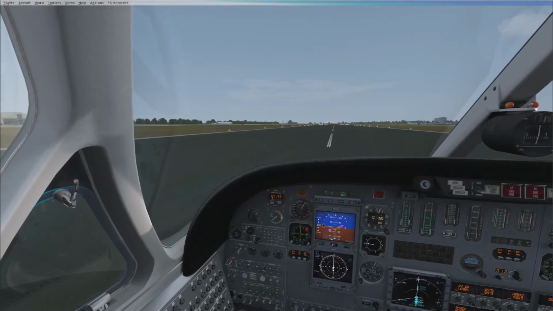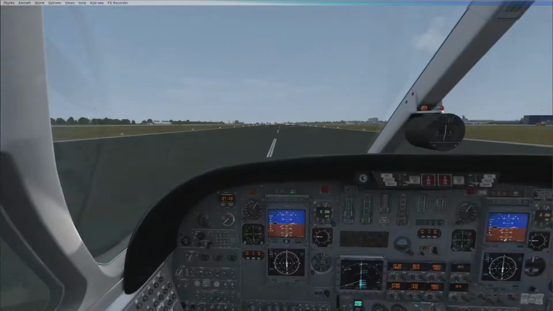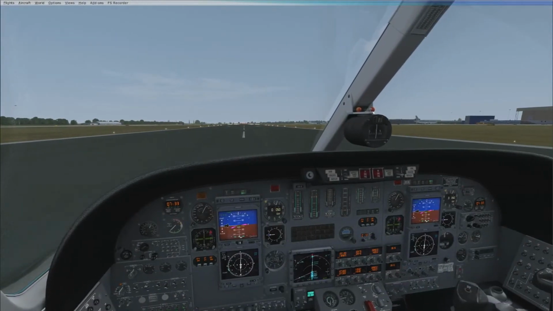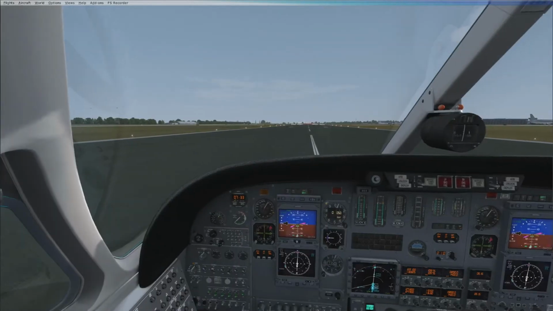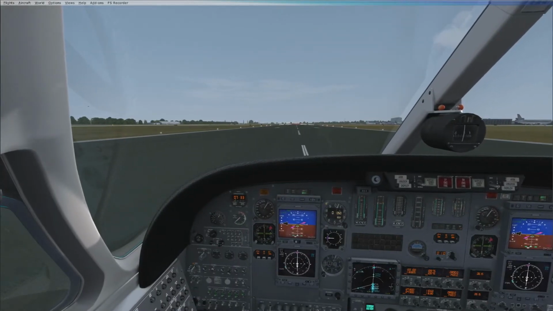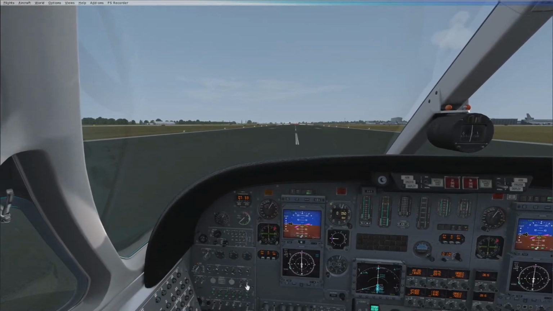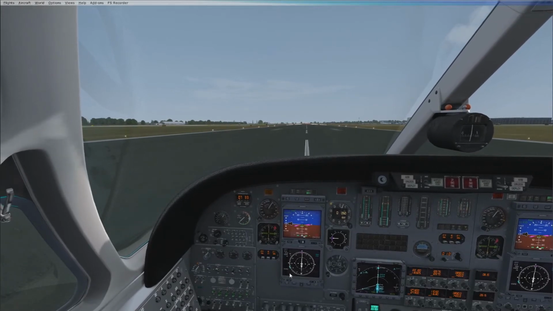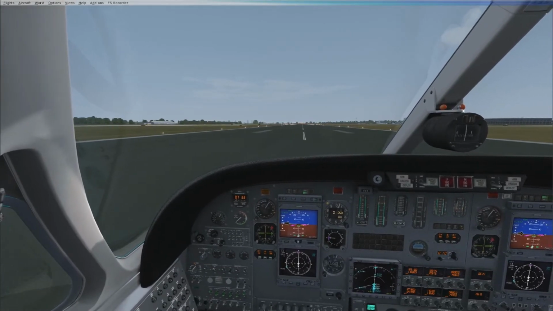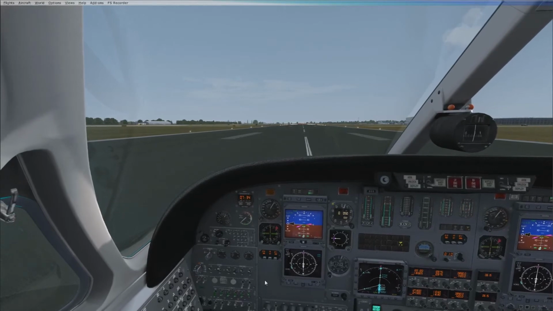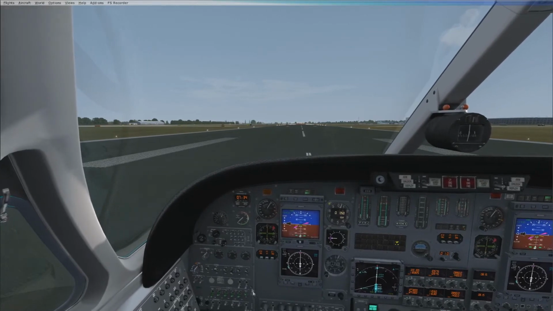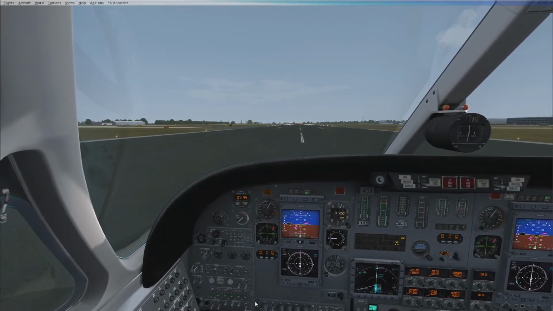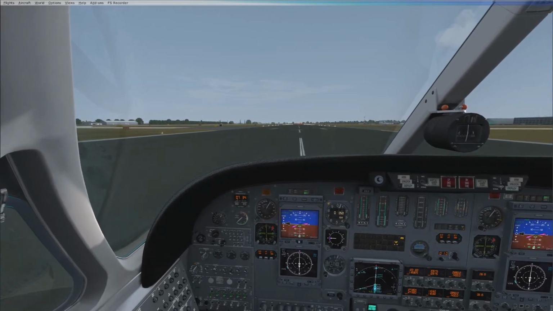Thrust reversers are stowed. Flaps we can retract now. Ignitions we can flick back to normal. Heater static heat off, and the surface anti-ice we can turn off as well. And we can turn off the landing lights.